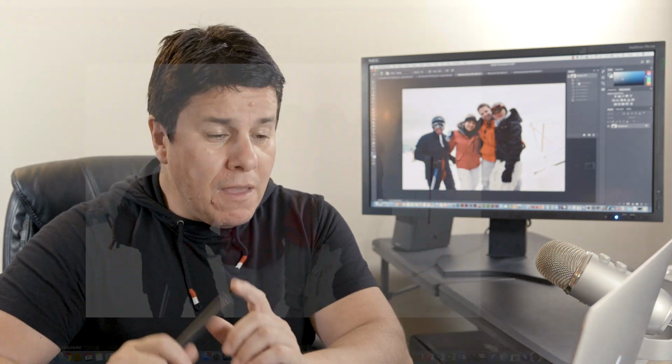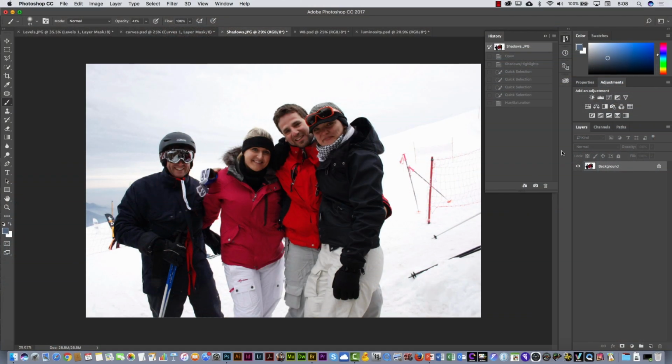Okay, what is the problem that I have here? If you notice on the adjustment, I don't have shadows and highlights here. But let me show you what you can do. First, select this layer, right click over the layer and convert to a smart object. What is a smart object? It's like an embedded picture inside this picture, but you have the original inside.